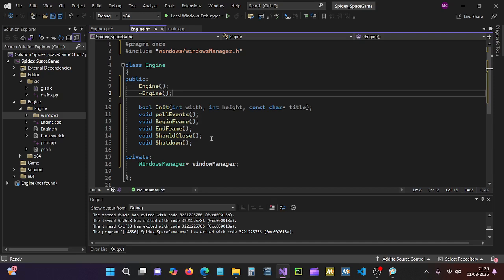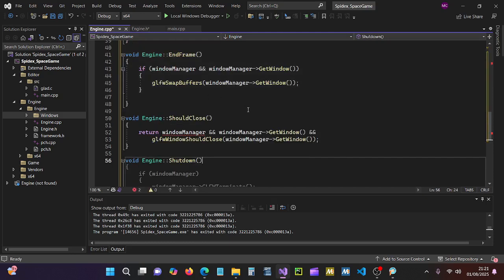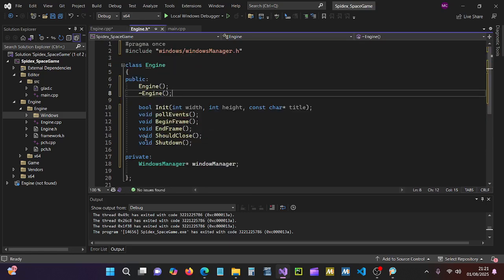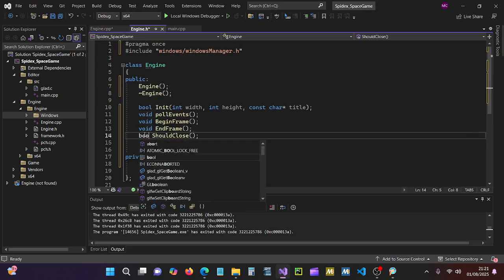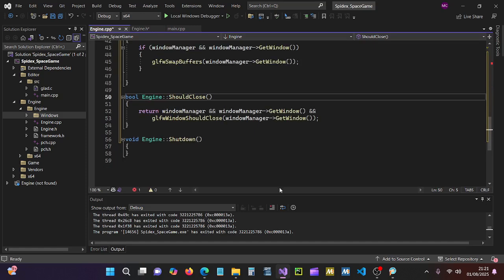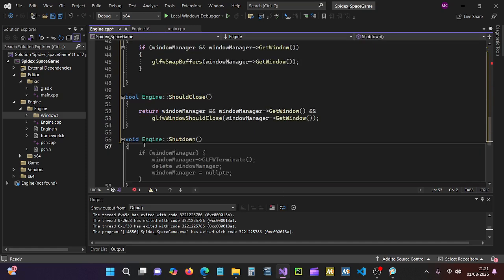That's really strange. Engine should close. Engine. Oh, I see why. Because I'm an idiot. I can see why. That's a bool. Okay. Ah, give me a small heart attack. And the last one, which is shut down, which really doesn't do much other than clean it all up.